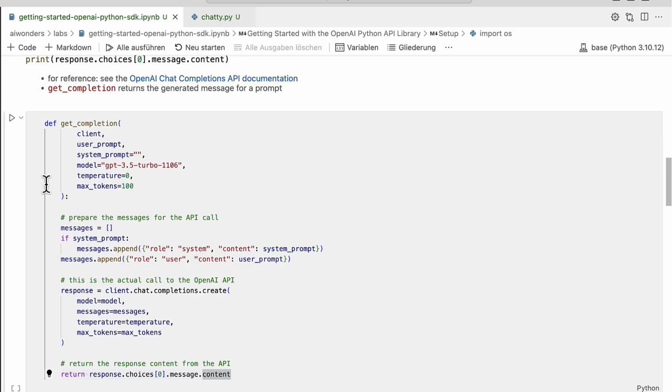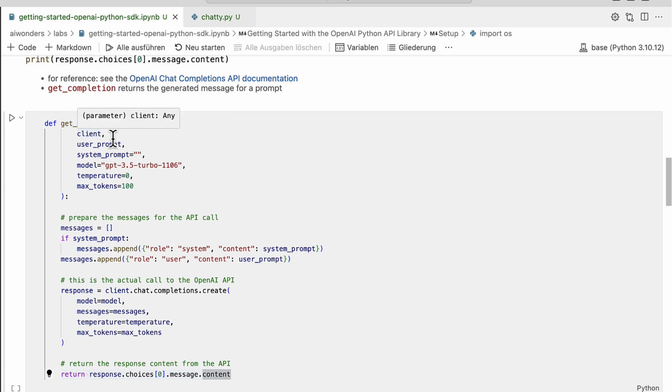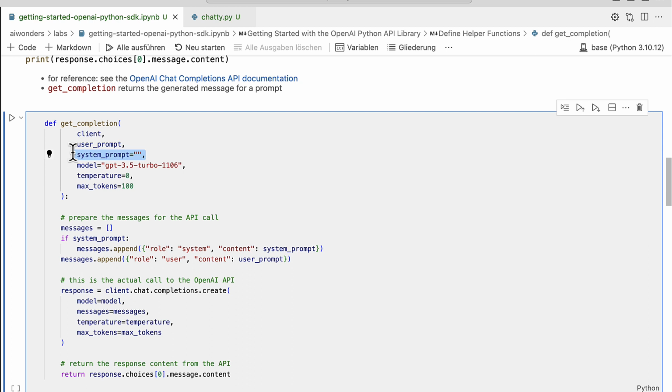As I found it too tedious to use this again and again, I wrapped the call to OpenAI into a helper function. This function takes the client, the user and a system prompt, and a couple of other arguments. Then it prepares the messages list for the API call, calls the API, and returns the response message.